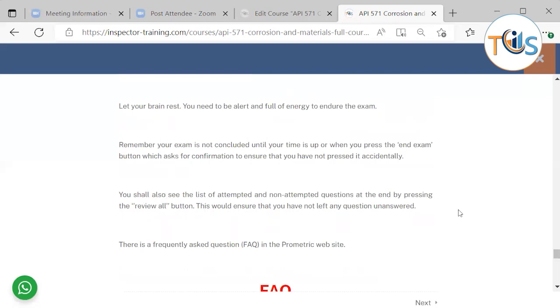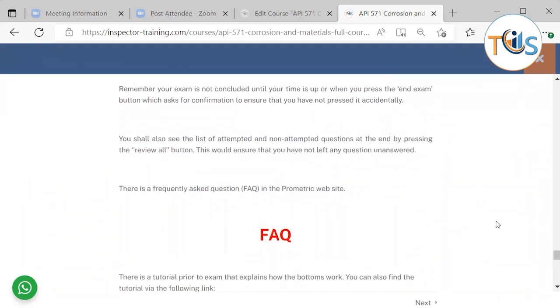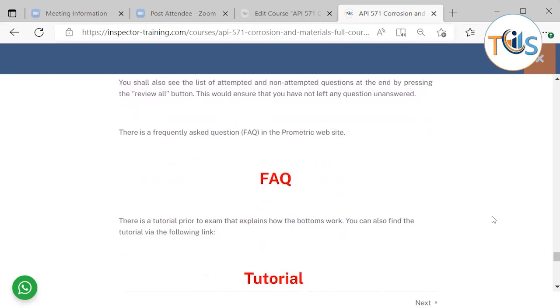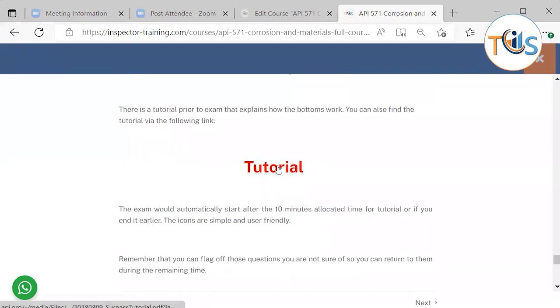Remember, your exam is not concluded until your time is up, or when you press the end exam or finish section button. They will also ask you for confirmation so that you have not pressed it by accident. Then make absolutely sure that you answer all the questions, especially allow 15-20 minutes to review the flagged questions. There is a FAQ in the Prometric website that you can click here, and most of the usual questions asked are answered here. There is also a tutorial that you can click here, and it takes you to the API ICP tutorial and tells you how the buttons work.